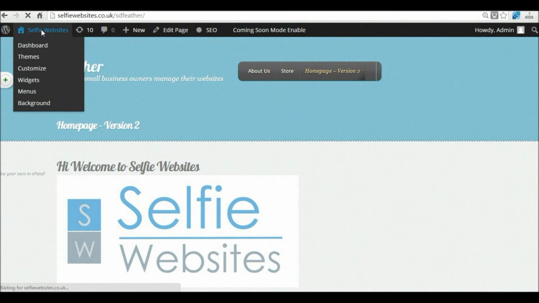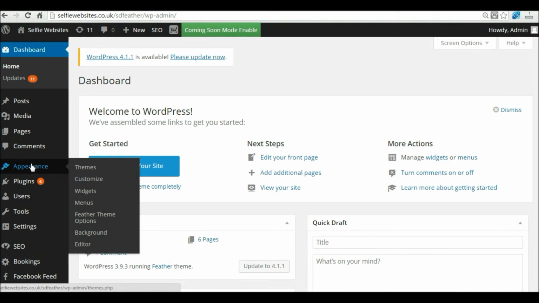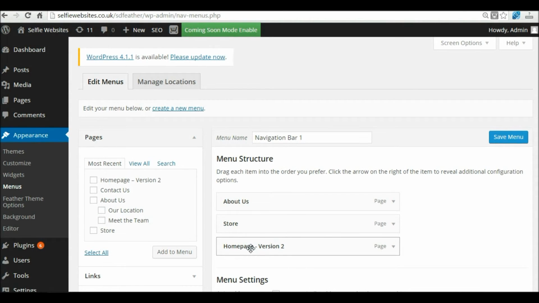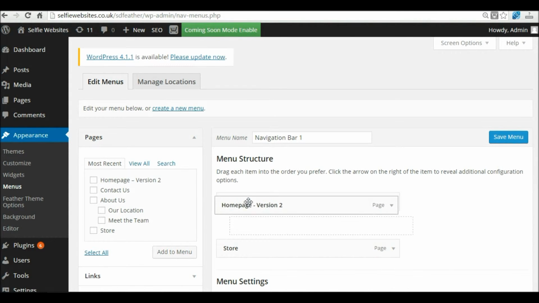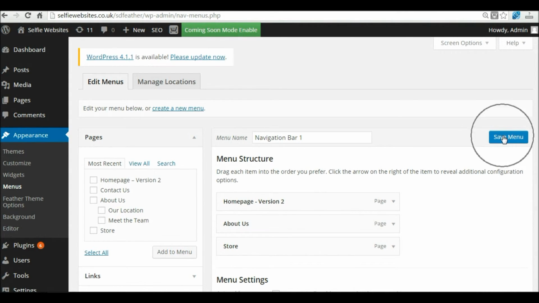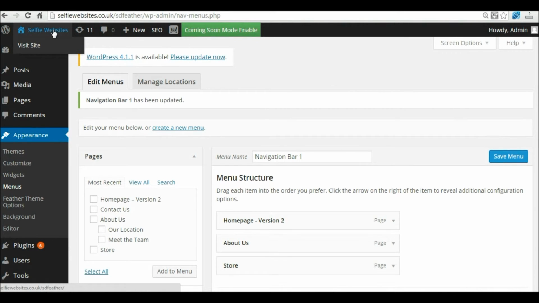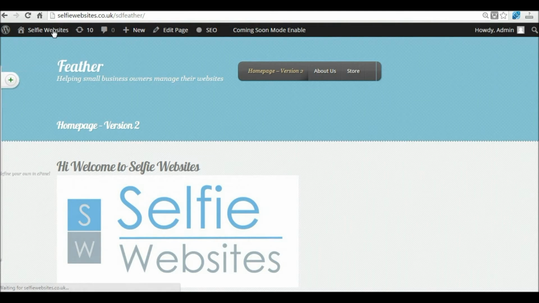And we can go back and change the ordering of that by simply going back to the menus option, and then simply clicking and dragging to change the ordering. Don't forget to save your menu when you've made the change, and then viewing the web page again. So that's how you can change or configure your navigation bar through the settings panel.